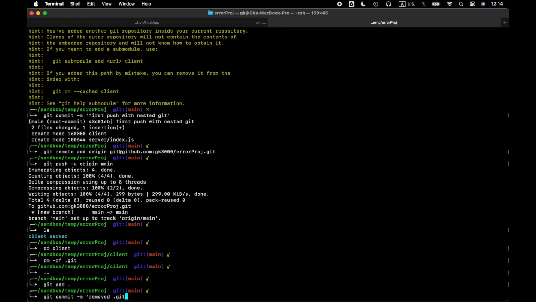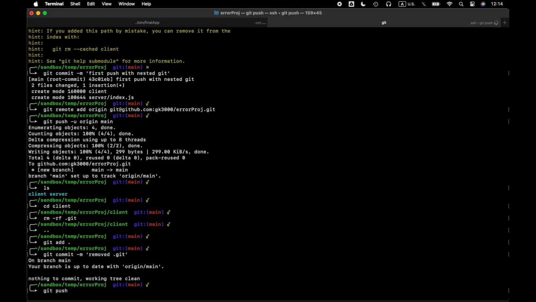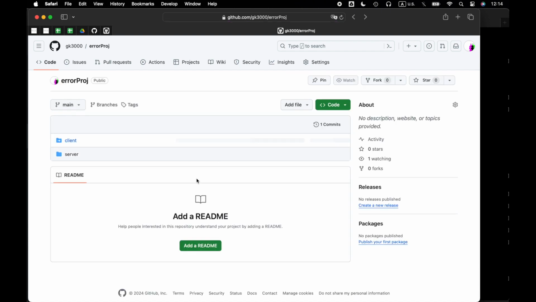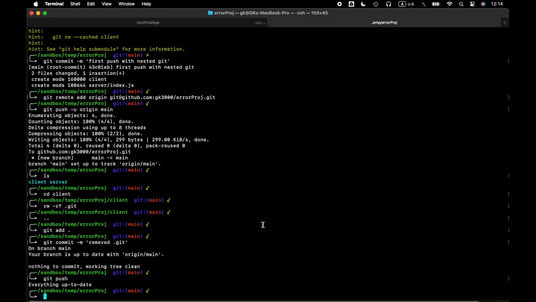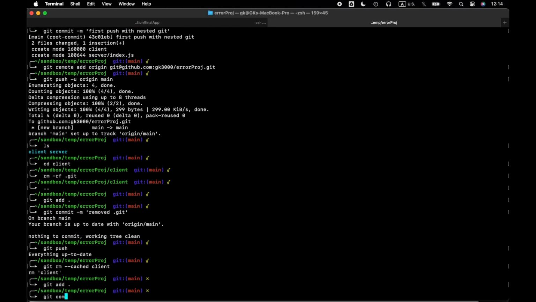Because now we think the problem is solved. So we're going to do git add dot again from the root, and we're going to commit "removed .git folder", and we're going to try to push, and everything is up to date, and nothing was pushed to GitHub, so nothing changed. We need to do one more step. After removing this .git folder, we also need to remove the whole client folder from git cache history, so it will forget about it, right? And we can do it with git rm --cached and the name of the folder, client in this case.